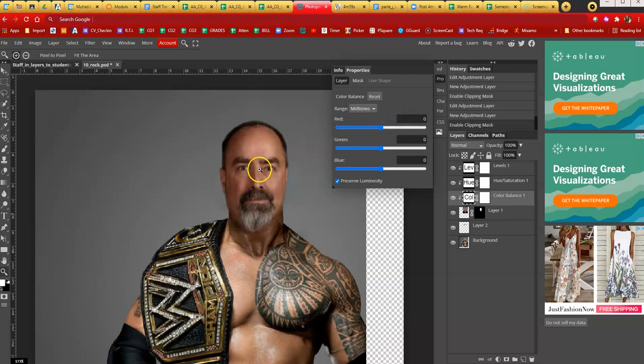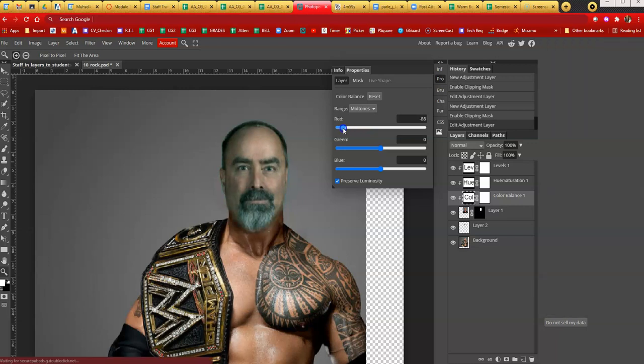And again, I think his face just looks a little bit too red. So what if I just take some of that red to the left, which would take it away? If I go extreme, well, he's going to turn a little bit blue and green. So I'm just going to take some of that red away.